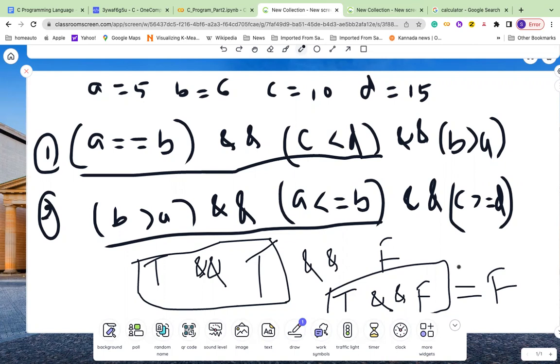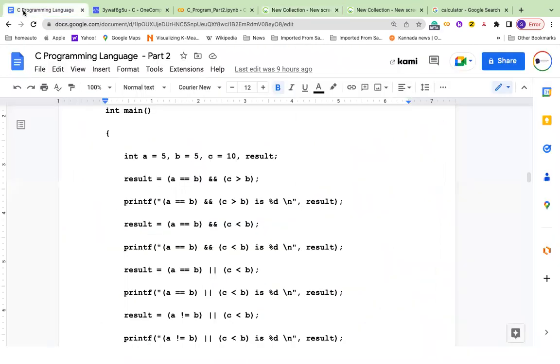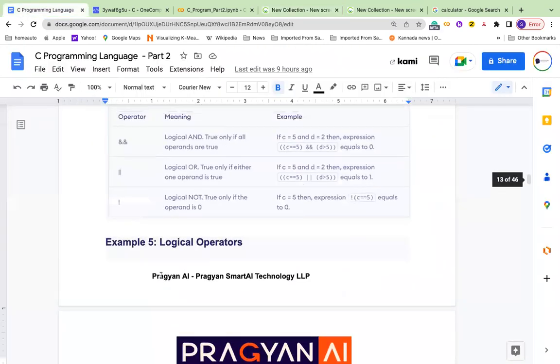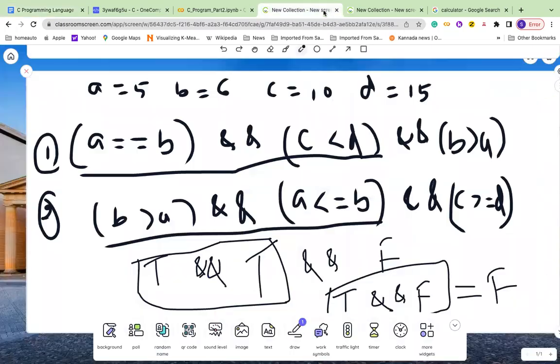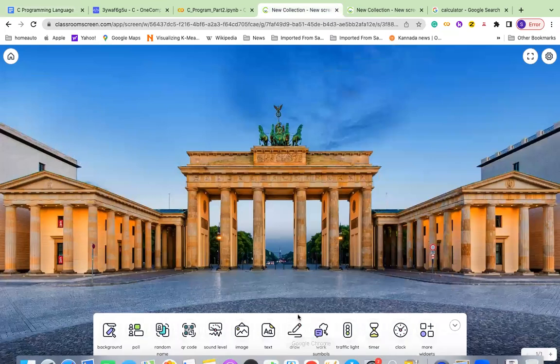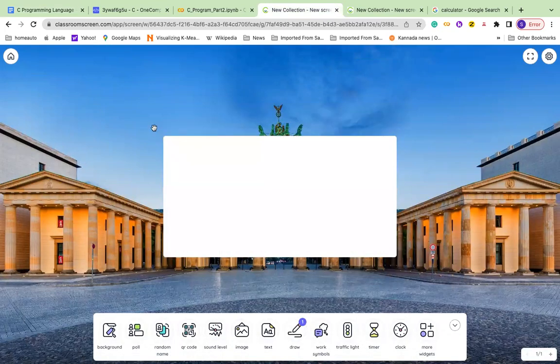Okay. Right. So now we understood what is meant by logical AND. Next one is logical OR. What is a logical OR? Logical OR also has a truth table, and that truth table is different. So let me explain the truth table of logical OR.